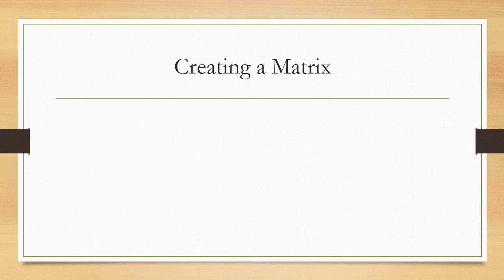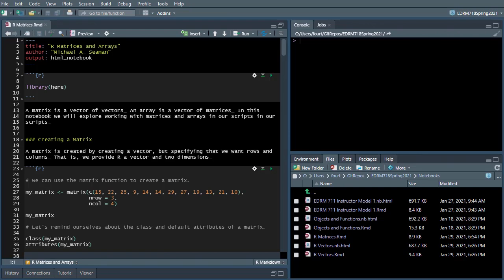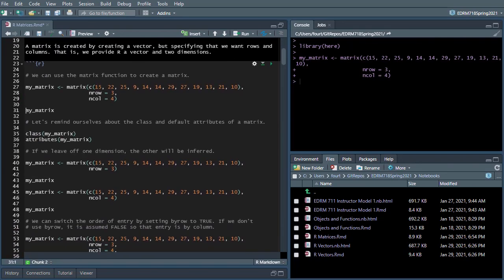Let's look at how we create a matrix. A matrix is created by creating a vector, but specifying that we want rows and columns. That is, we provide R a vector and two dimensions. The first thing we can do is use the matrix function to create a matrix. Here I've done so, putting in a vector and then specifying I want 3 rows, 4 columns, and here's my matrix.